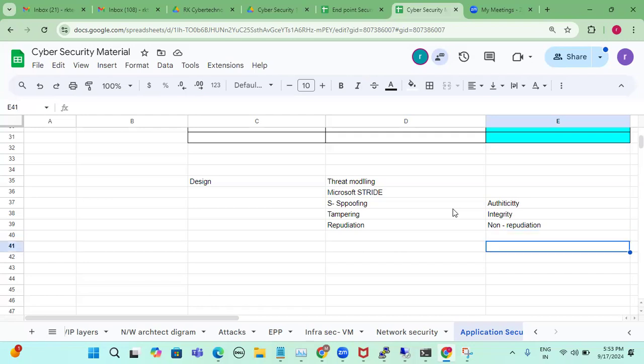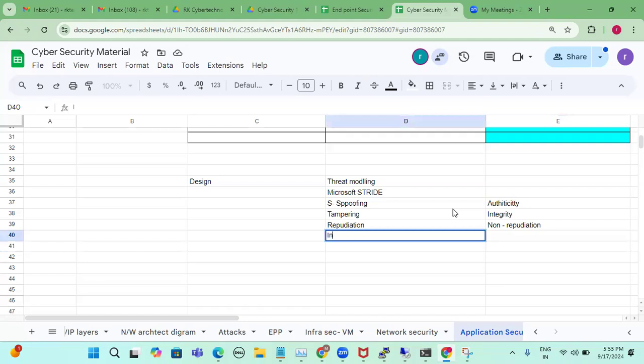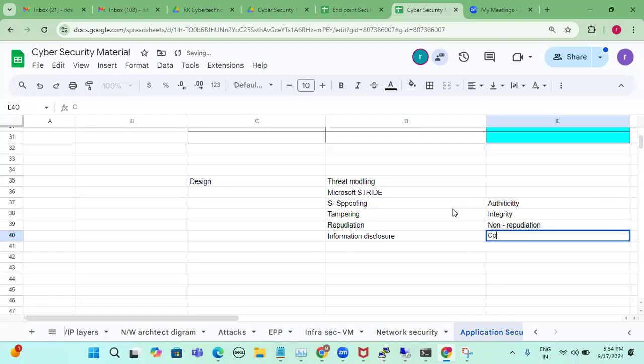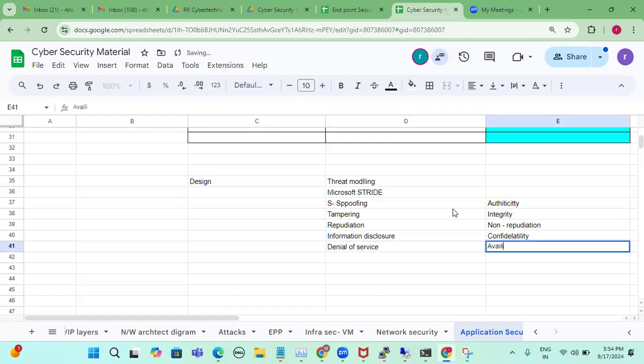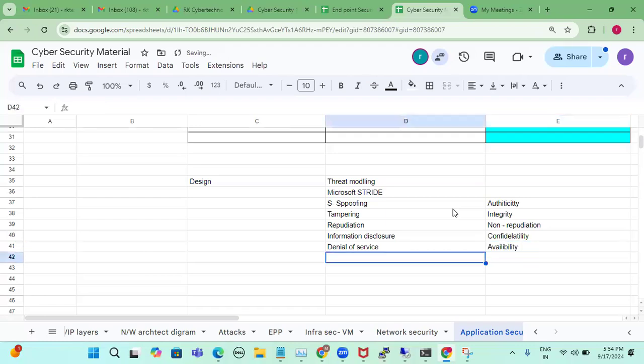Next one, information disclosure. Confidentiality. Exactly, confidentiality. So sensitive data exposure, or unauthorized users should not access the data. That is called confidentiality. Any data that is leaking, so confidentiality. Next one is denial of service. Availability. Exactly. An availability issue from the security side or parameter.